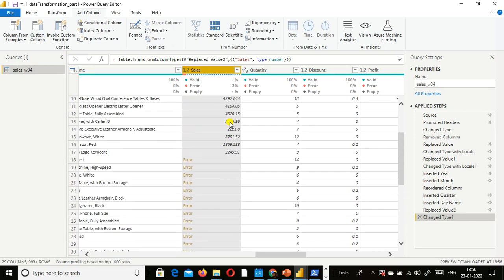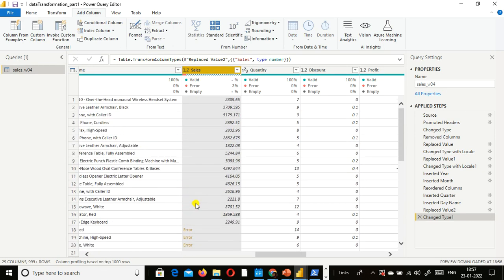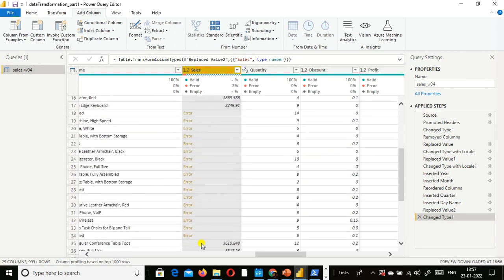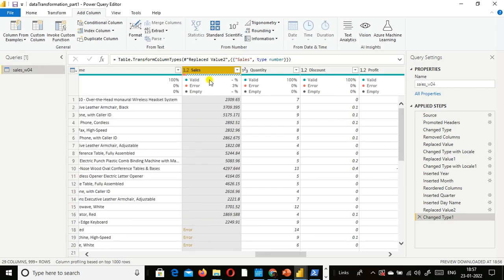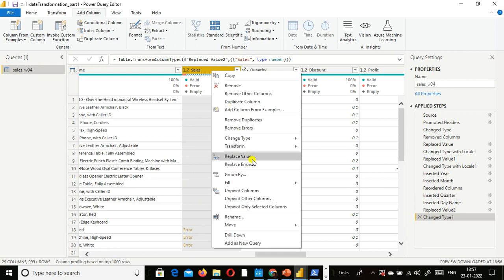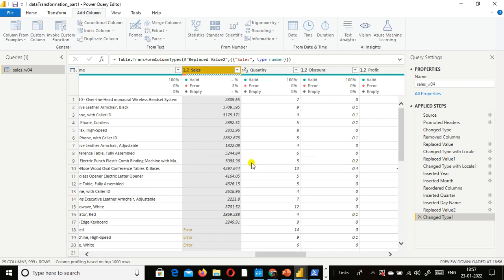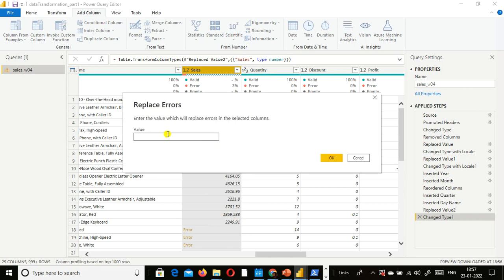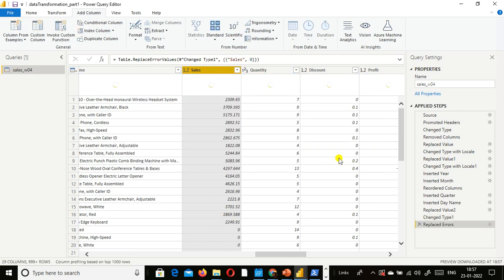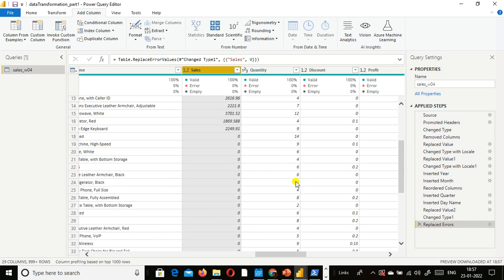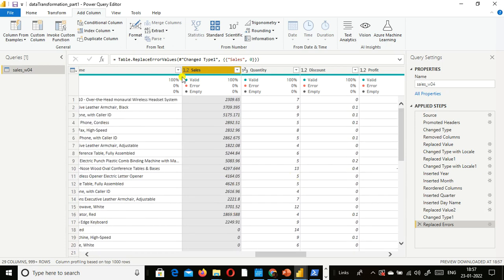So when I converted this, I could see an error here, because earlier blank values were there. What I do is I right click on it, replace errors. You have an option called replace errors. I am going to put 0 here and click OK. All the errors will get replaced by 0. Now if you look at the icon along with the sales column, you can see that it got perfectly converted as a decimal number. It's a decimal data type.